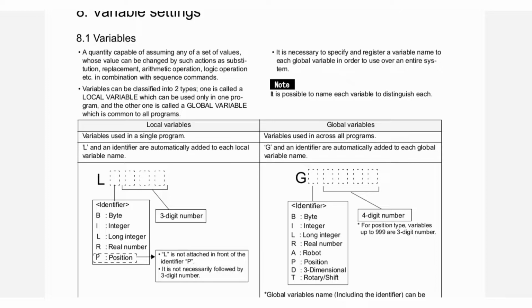Variables: a quantity capable of assuming any of a set of values, whose value can be changed by such actions as substitution, replacement, arithmetic operation, logic operation, etc. in combination with sequence commands. Variables can be classified into two types.